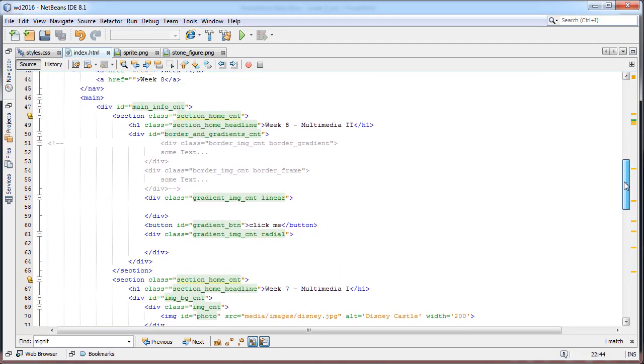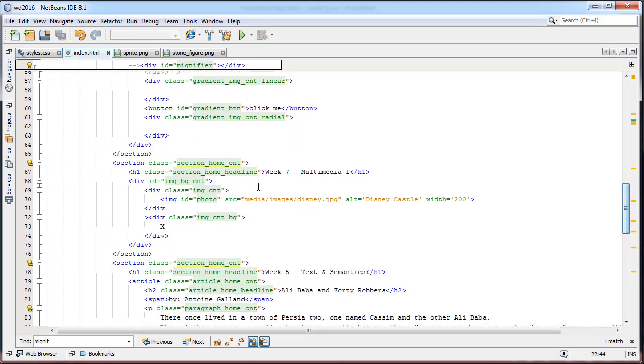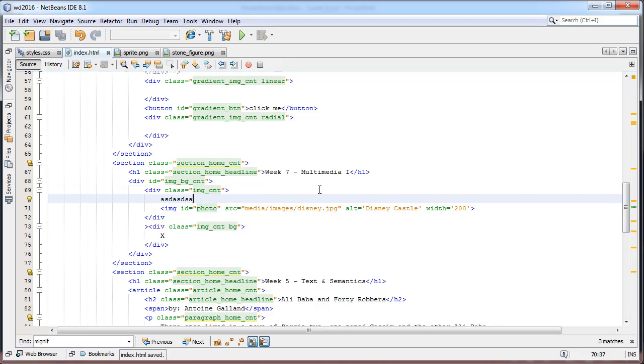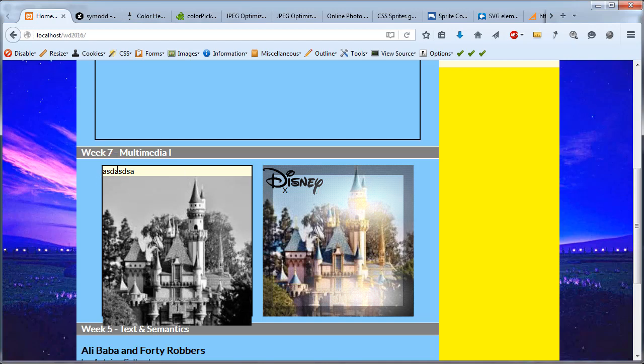Meaning wherever the code is, this is ultimately where that content will be displayed on our website. So for example, if I insert something before the image now, it will be inserted before the image, and the image will then be displayed afterwards. If I insert something after the image, it will be displayed after the image. Things are in the flow.